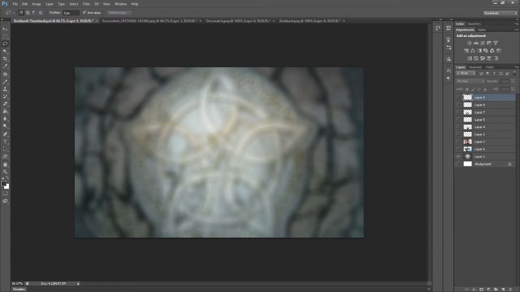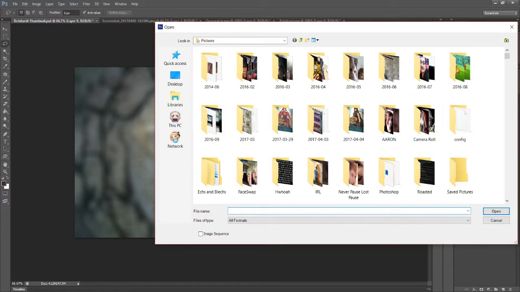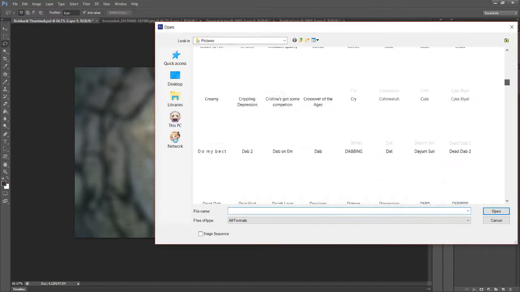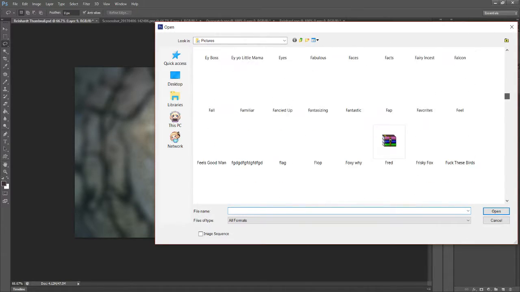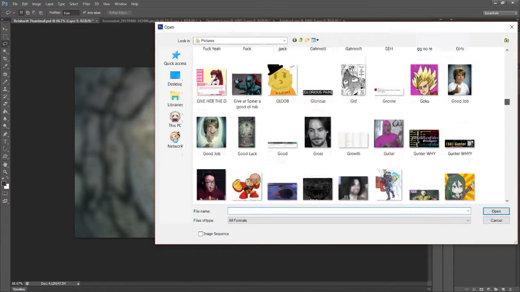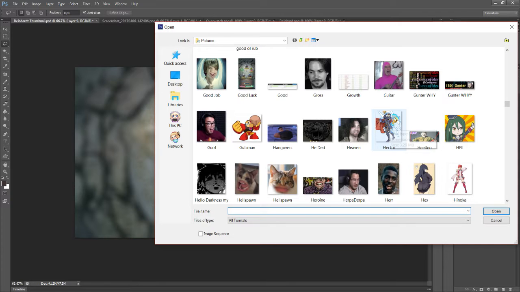Let me open up the new images. Who is this character, you ask? Why, it is none other than our friend and our fellow armored unit, Hector. Yes, I got a Hector.